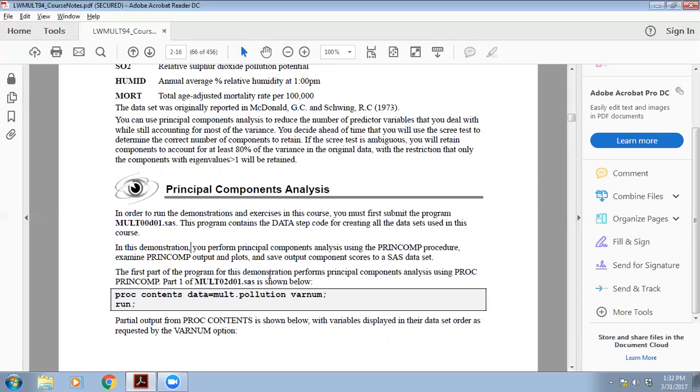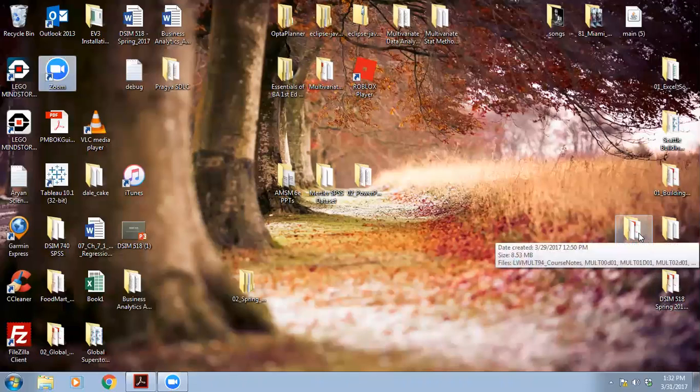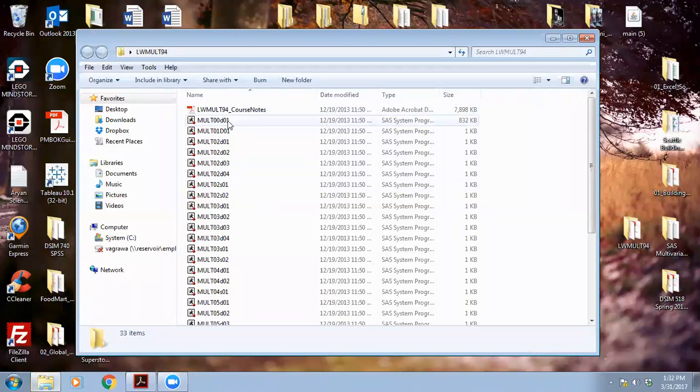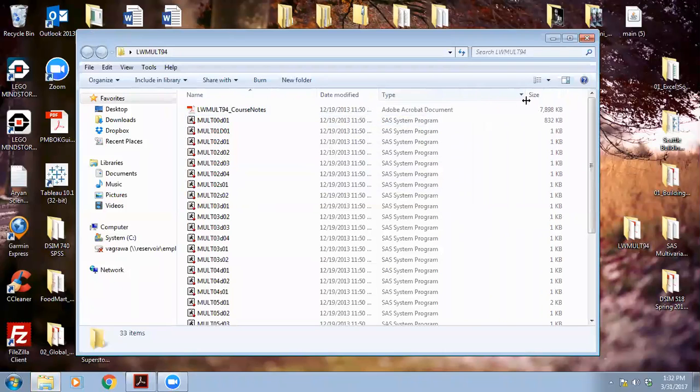The first part of the program in this demonstration performs principal component analysis using proc print on the mult2 data set. Okay, so let's figure this one out right now. I'm gonna see how we can extract the pollution data using this data set. If I go to my desktop here, I have this folder, and that's the SAS program here.